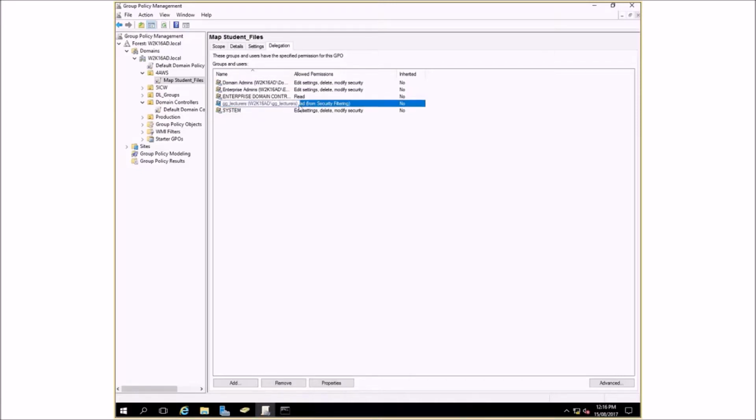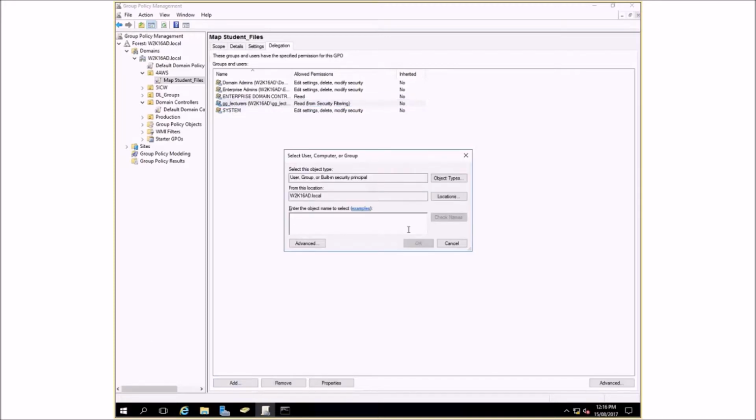This GG lecturers can read. So if you want to apply it, you need to have at least read. By default, when you apply a group policy to an organizational unit, that organizational unit has the read permission to that group policy object. But you can also add more, just like with other permissions.